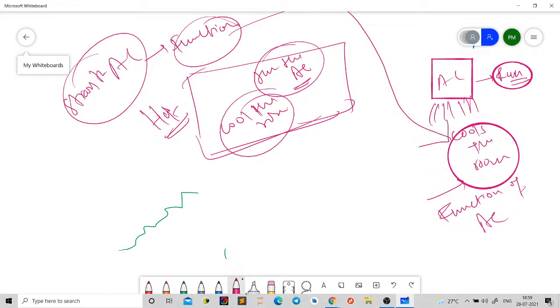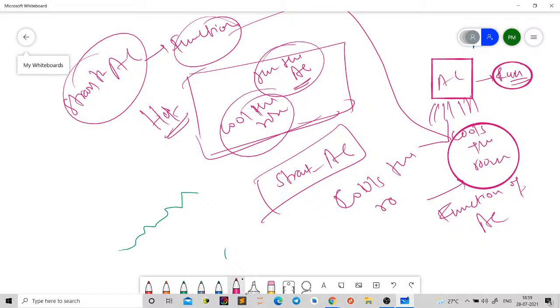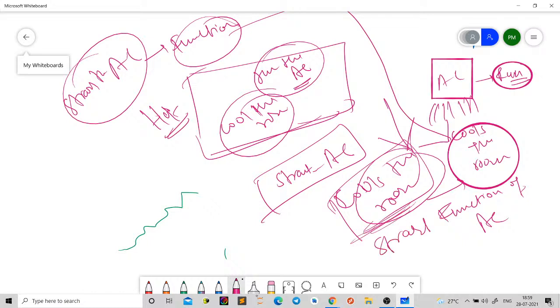So similarly in Python, we can make our own function. Let's say I make a function named start AC, and what it will do is cool the room. So whenever I want to use this piece of code, I don't need to repeat it. I don't again and again write cool the room, cool the room. I can just write start AC. That is basically a function.